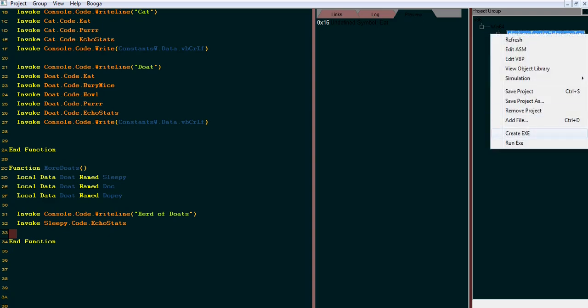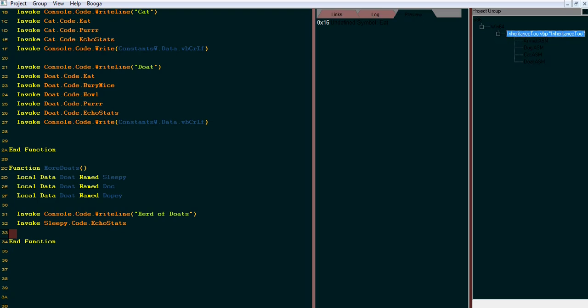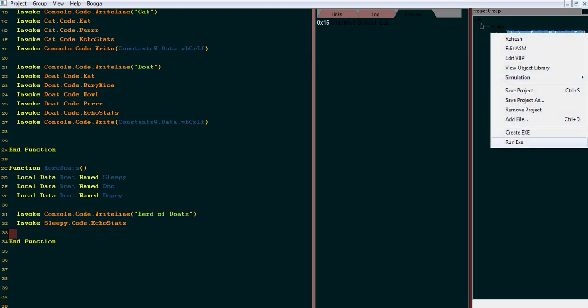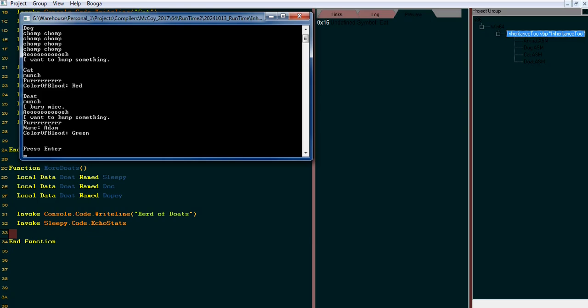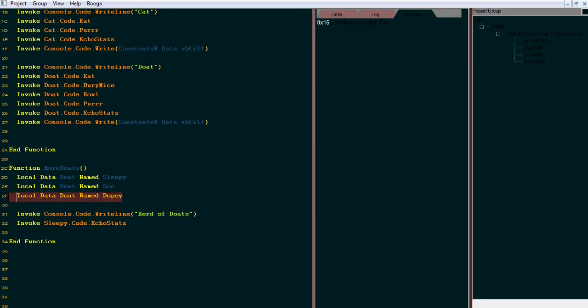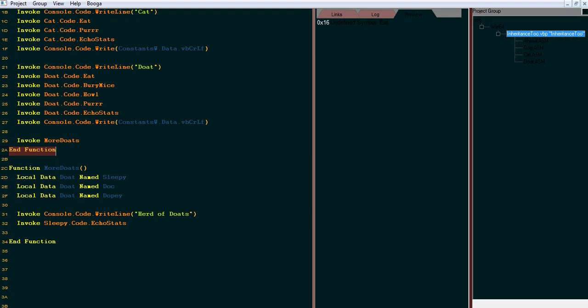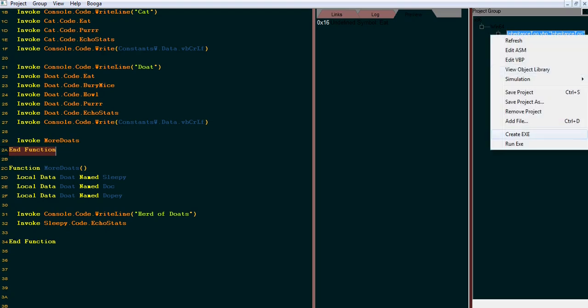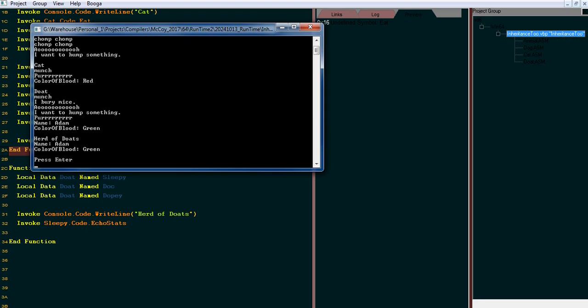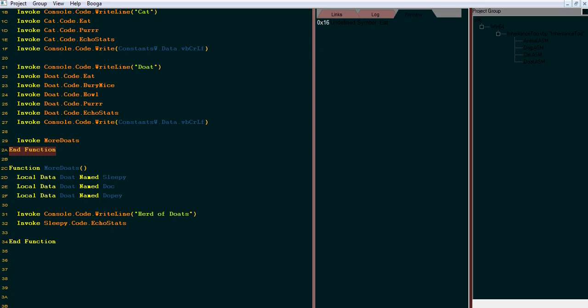Well, let's go ahead and run. Let's create it, then let's run it. Of course, nothing different, because just making a function called more dotes doesn't mean it runs. You have to invoke the function called more dotes. All right, let's try this again. Create it. Run it. Herd of dotes named Adam. Color of blood green. Okay.